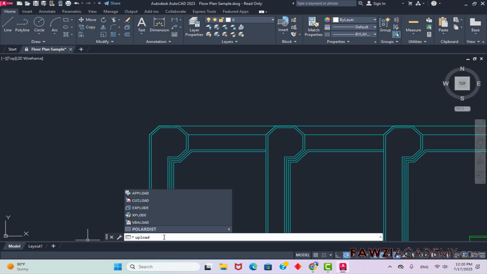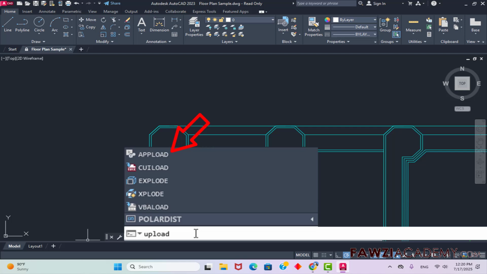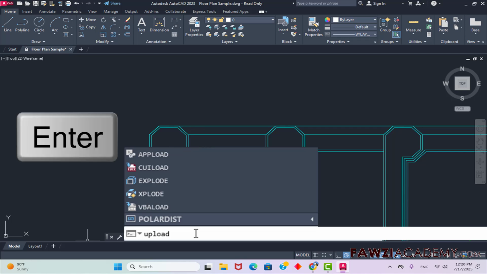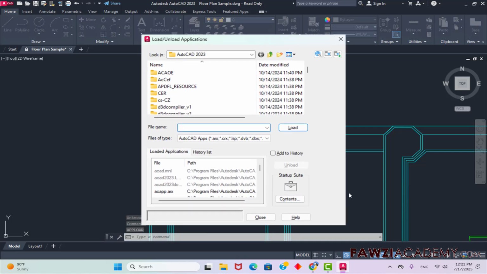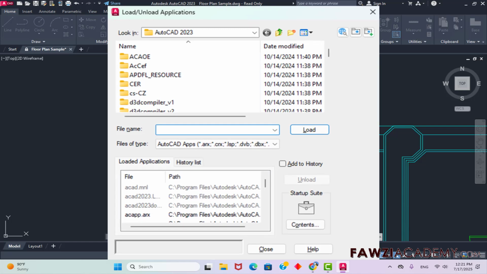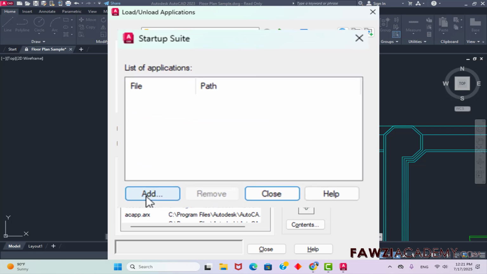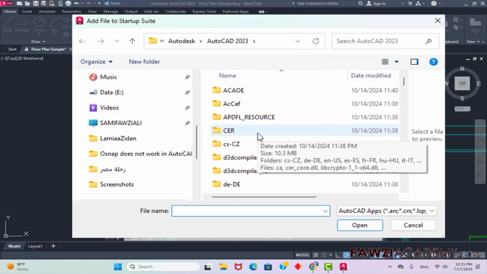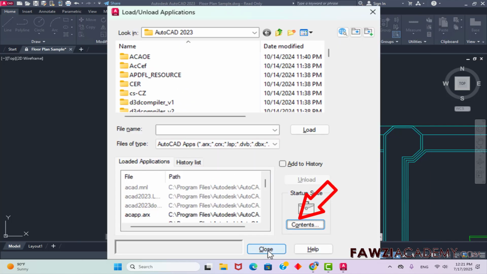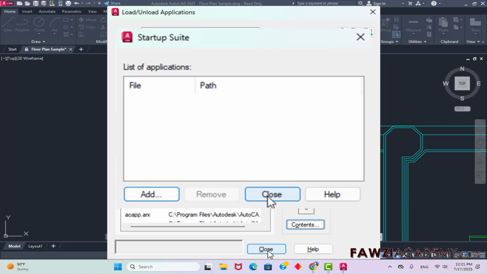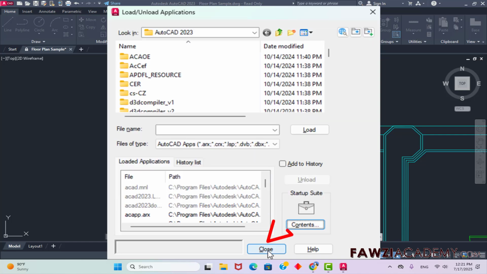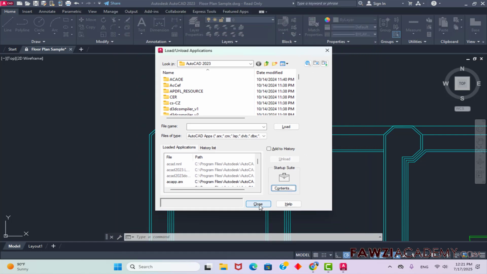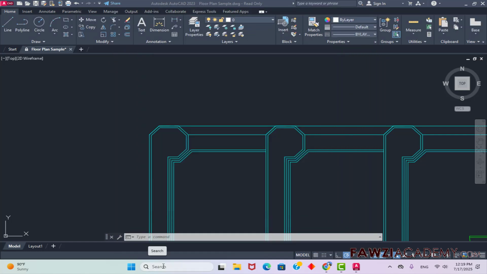Type APPLOAD in the command line and press Enter. This opens the Load/Unload Applications window. In the window, click Contents under the Startup Suite. This shows what LISP routines or scripts are set to run automatically when AutoCAD starts. Temporarily remove suspicious entries. Select items and click Remove to stop them from loading next time. Restart AutoCAD and test whether OSNAP or other features are working correctly.